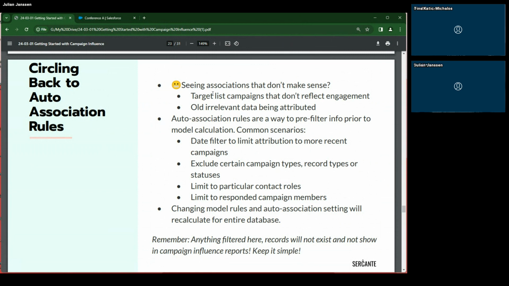There's a question in chat, Julian. Do you want me to read it? Yeah, how to see which type of campaign influenced more.